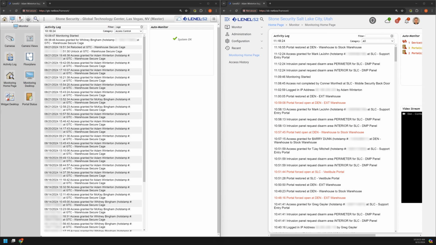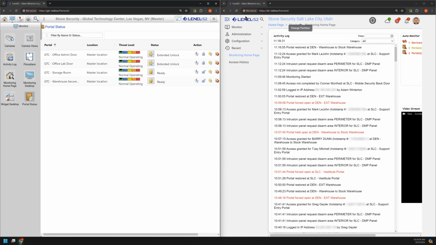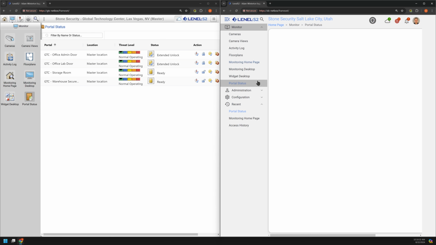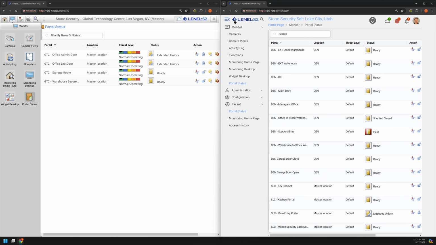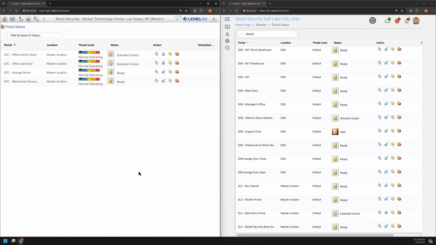All right, let's jump over to portal status. So in the old system, that's under monitor, portal status, same thing, it's under monitor, and then portal status. Now these look pretty similar. Let me collapse those sidebars so we get more room on the screen since we're looking at both at the same time.